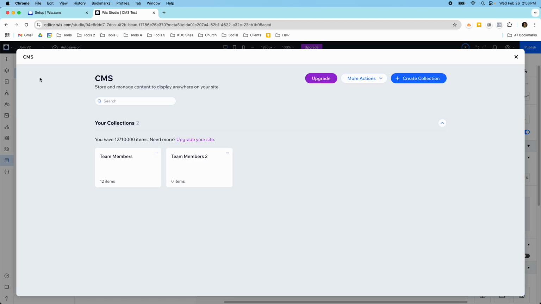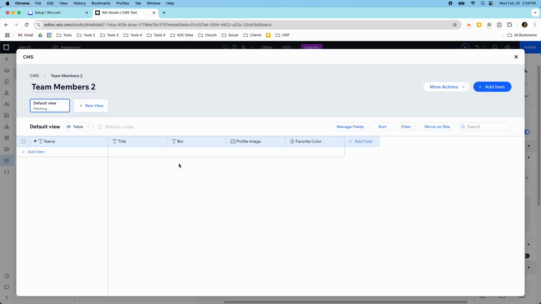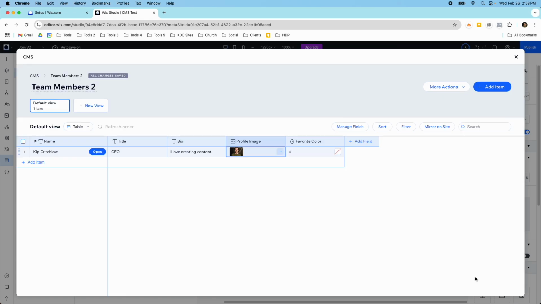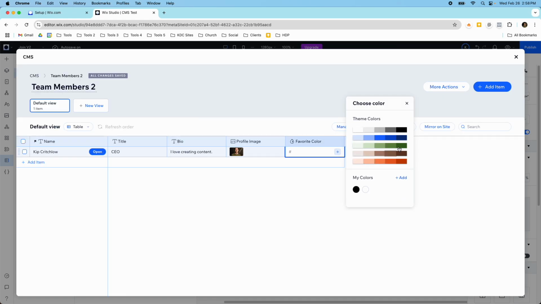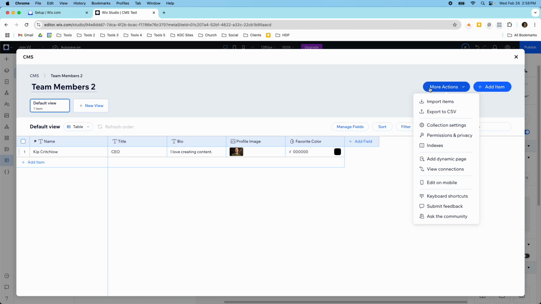So let me go back to this, and I can enter in the team members item by item if I want to. I just click add item, and I can type in, like for myself, I could just type this in. My title is CEO. My bio is that I love creating content. And then I can add an image here. So let me add this. And I'm going to add this to the item, and then I can set my favorite color, which I put as black.